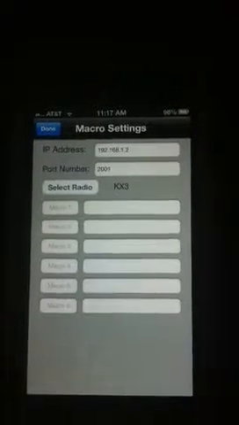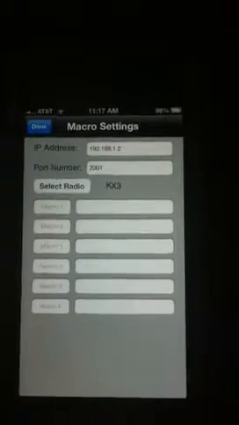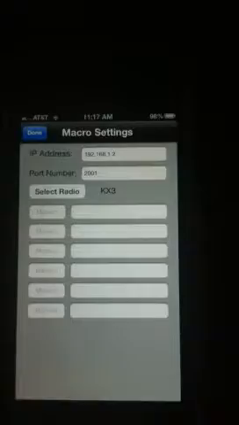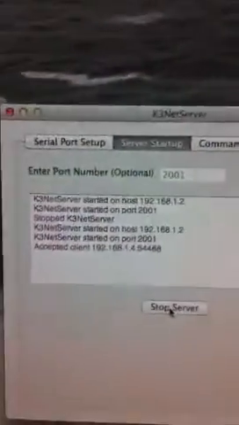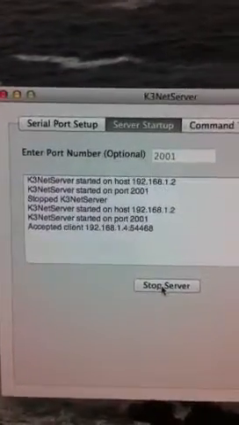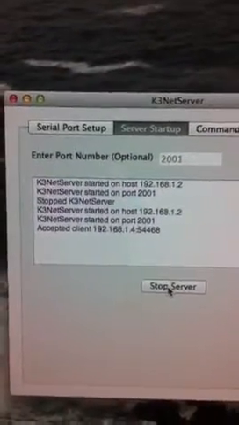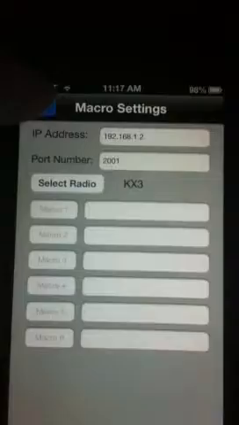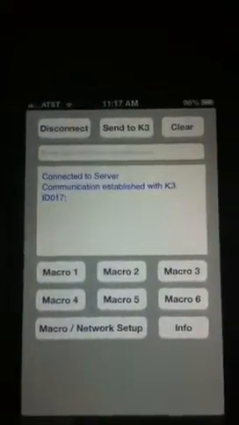Once the IP address and port number are indicated in here, and by the way, if you're using K3Net server, you can see the first two lines there tell you what the IP address and port should be. So anyway, you set those, tap done, and like I say, I'm already connected.